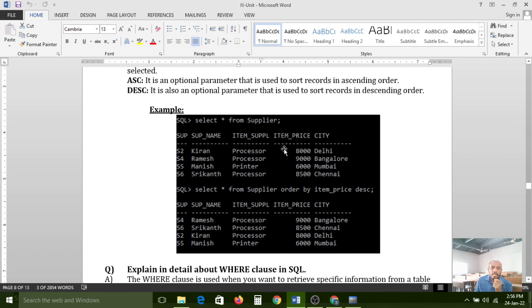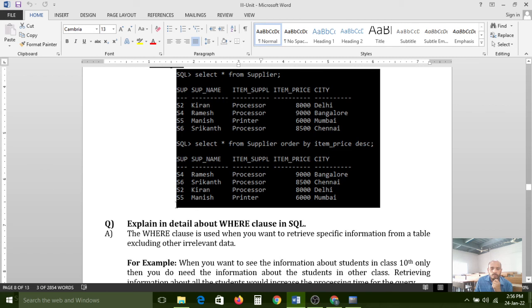In this practical example, I have given examples in the screenshot. You should practice at home if you have a system or laptop. If you don't have a system or laptop, then please concentrate here: how to use the commands, how to apply the commands, and what the use of the order by clause is. I am explaining everything point to point now, so please concentrate.